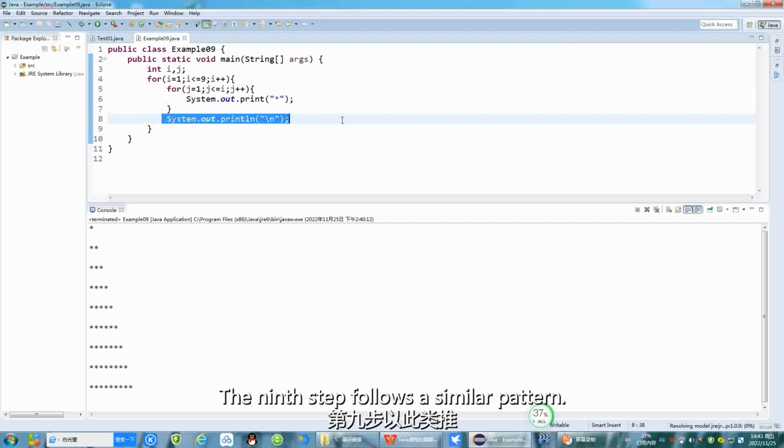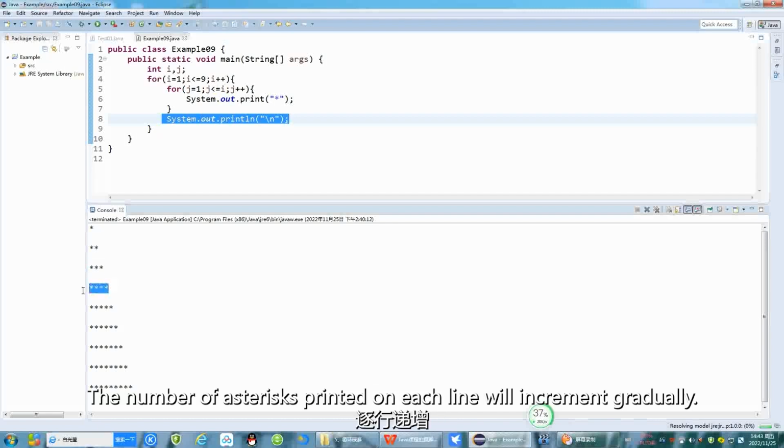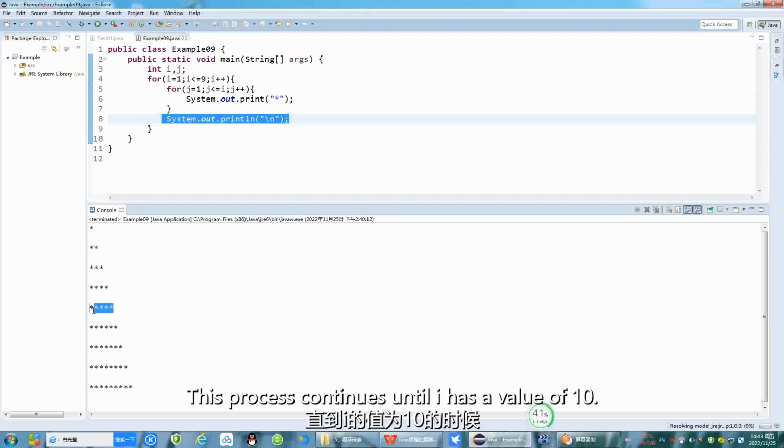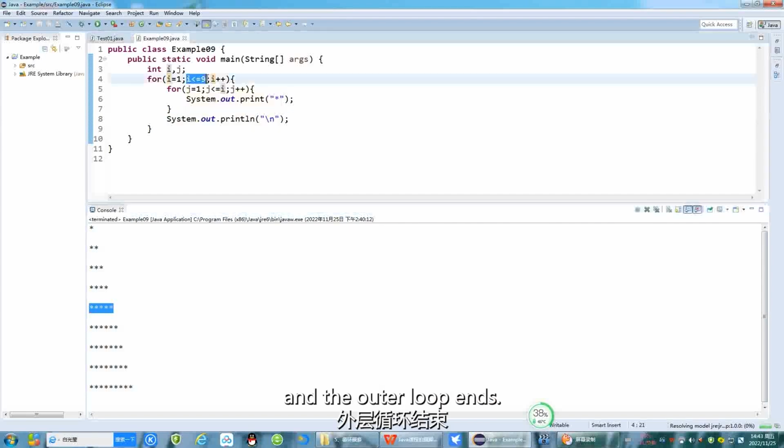The 9th step follows a similar pattern. On the third line, 3 asterisks will be printed. On the fourth line, 4 asterisks will be printed, and so on. The number of asterisks printed on each line will increment gradually. This process continues until i has a value of 10. At this point, the outer loop's condition, i is less than or equal to 9, becomes false, and the outer loop ends. Consequently, the entire loop also ends.